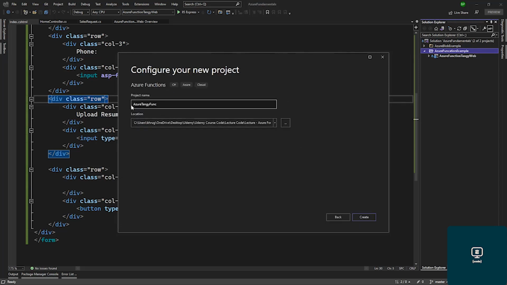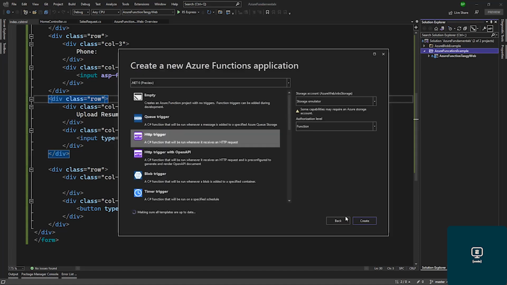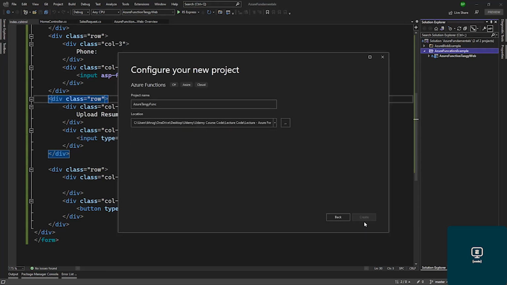Let me give our function name Azure Tangy Func, and let's create that. Now, as we saw in the portal, when we create an Azure Function, we will need a storage account. So you can either create a new storage account or you can use the storage emulator that comes with Visual Studio. For initial testing, we will just use the storage emulator so you can get a feel of that. The first function that we will create will be an HTTP trigger, and the authorization level, we will keep as function. With that, let me create.